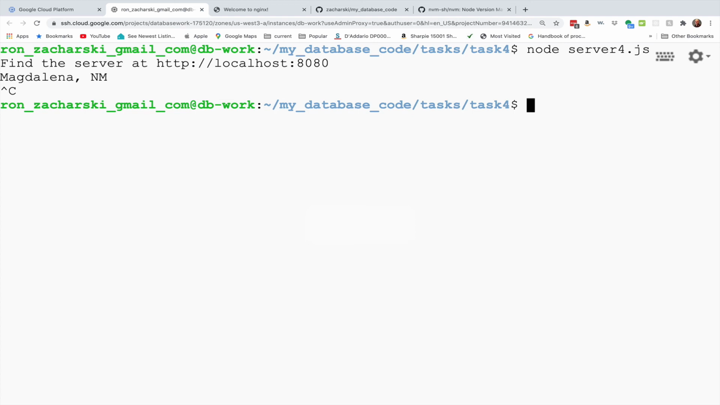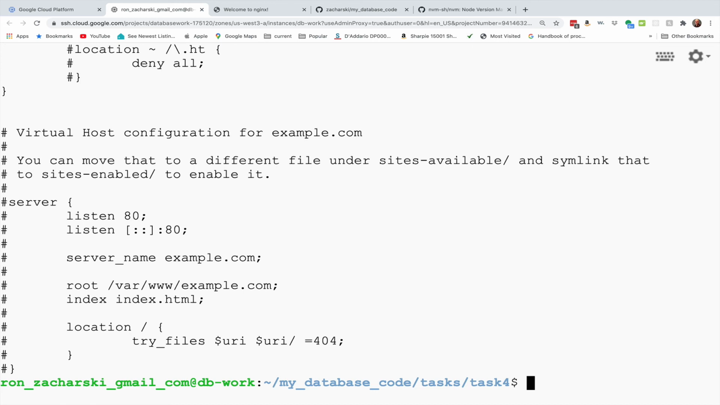So in order to do that, we're going to need to edit a particular file, which is this file. I'll just do cat /etc/nginx/sites-available/default. That's the file we're going to be editing. That's the current configuration, and we need to change it, as I'll show shortly.